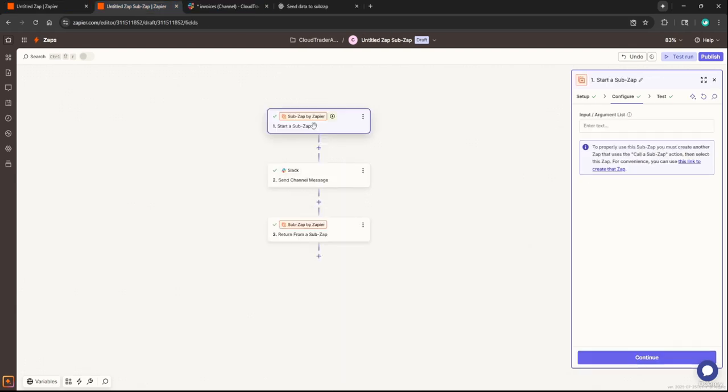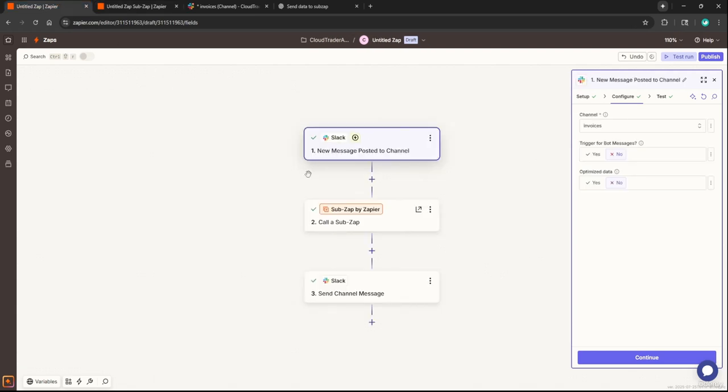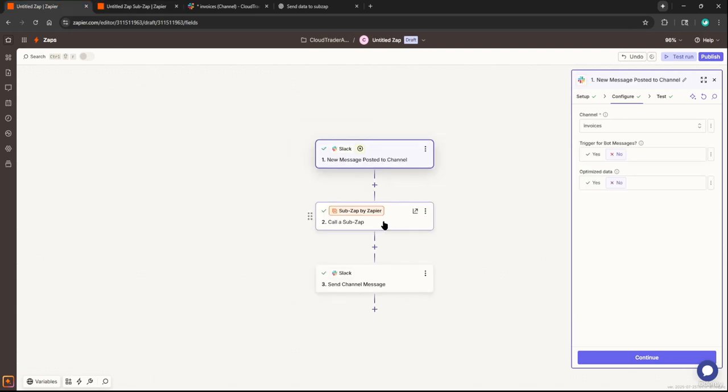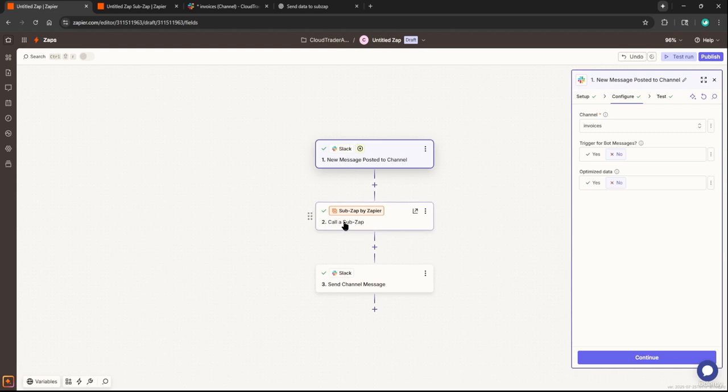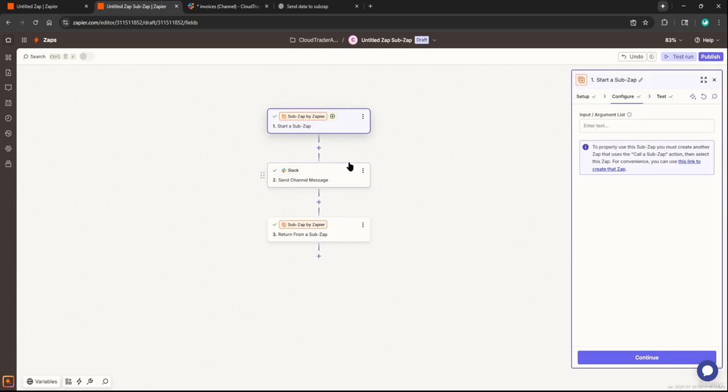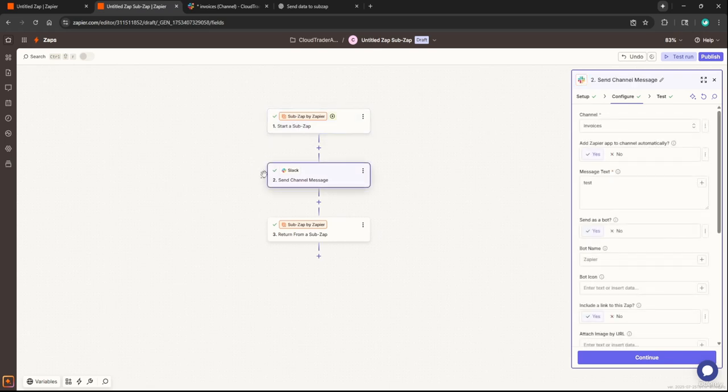Okay, so I was thinking what we could do that might make sense with these zaps and subzaps is we could have this zap here send data over to our subzap. So I'm thinking that a new user will post to our invoices channel, and then we'll send the username of who sent that message to the subzap, and then the subzap will read that name, and they'll send a new message saying, you know, hello to the new user, and it'll tag the user or something like that.